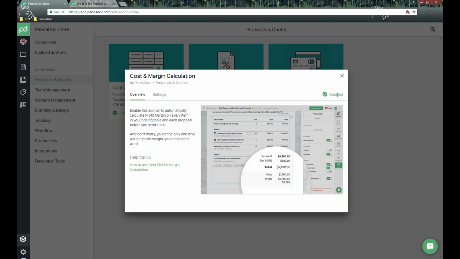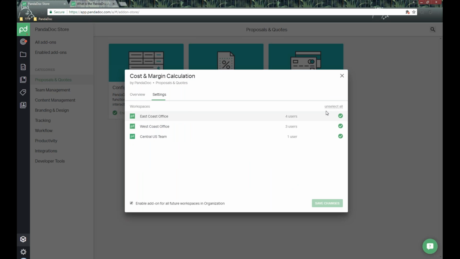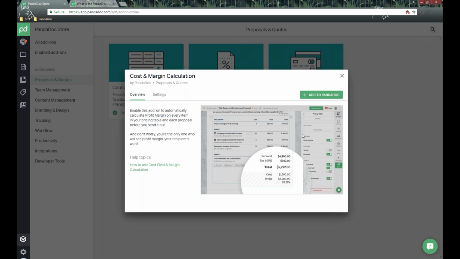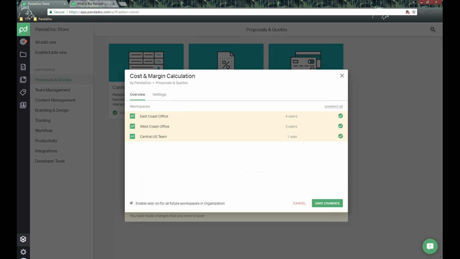I want to walk you through one time here how to enable it. So what I'm going to do is unselect, and I'm going to remove this from my account. But basically what you're going to see here, if the feature is not enabled, is this option just to add to PandaDoc. All that you need to do is click on add, and then if you have our enterprise plan, you might have multiple workspaces, but most everybody will have a single account.